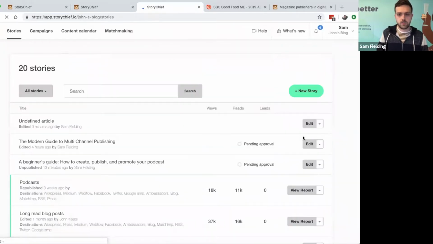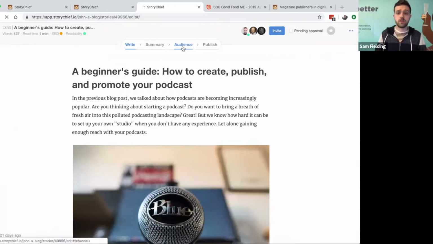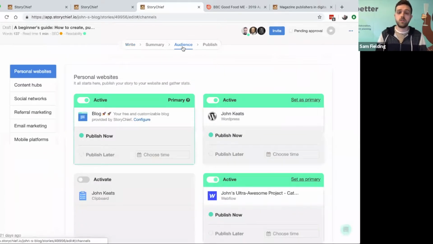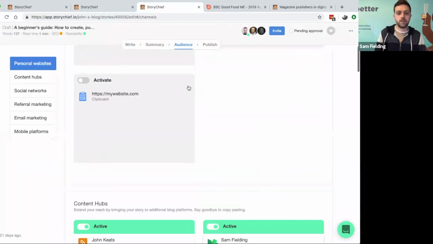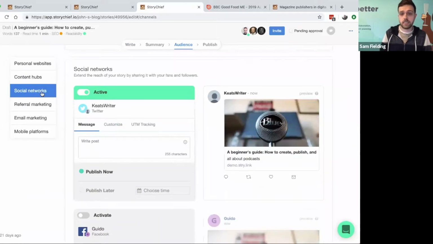So let's choose this one. This one should be already kind of filled in. Yeah, great. So how that works is you first go over to your audience tab where you choose which channels you want to publish to. And then what you can do is when you get down to social networks, you can start to customize things.